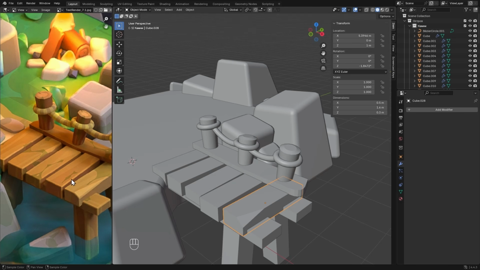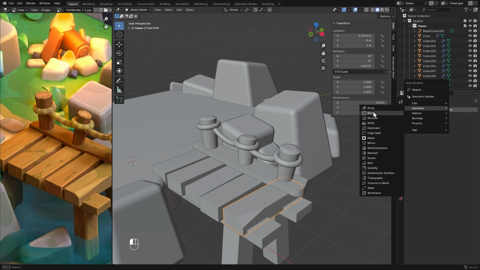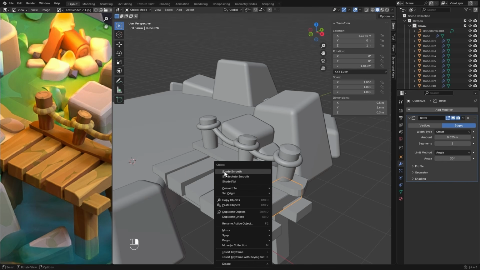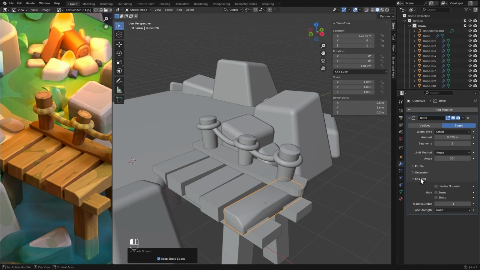Let's create small bevels on these planks. To do this, I go to the Modifiers menu, under Generate, choose Bevel, and set it to 0.25. And for the number of segments, I input 2. I right-click and choose Shade Smooth. In the shading parameters, I check Hard Normals.